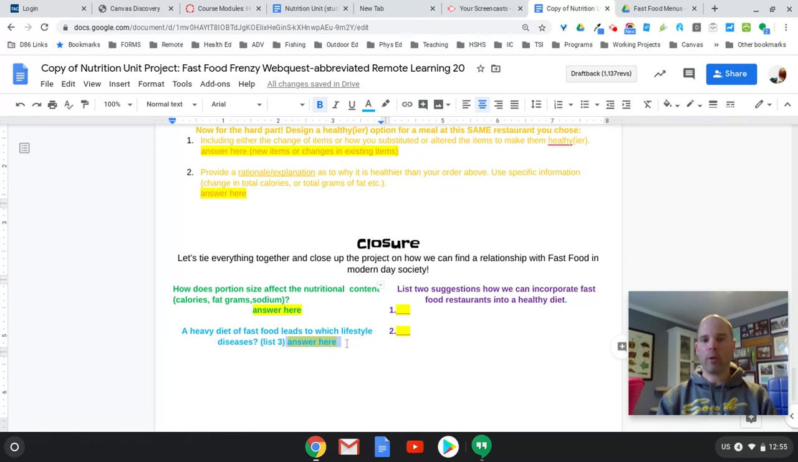That's again a review of the entire nutrition unit and a little bit of this project. And then I ask you, because I'm not entirely sure that we're going to eliminate fast food from our diet, give me some basic suggestions how we can incorporate that fast food into a healthy diet. My hope is that you were able to complete that assignment relatively within that 50-minute time frame. If it takes you a little bit extra, I can understand that based off of this being the first time.